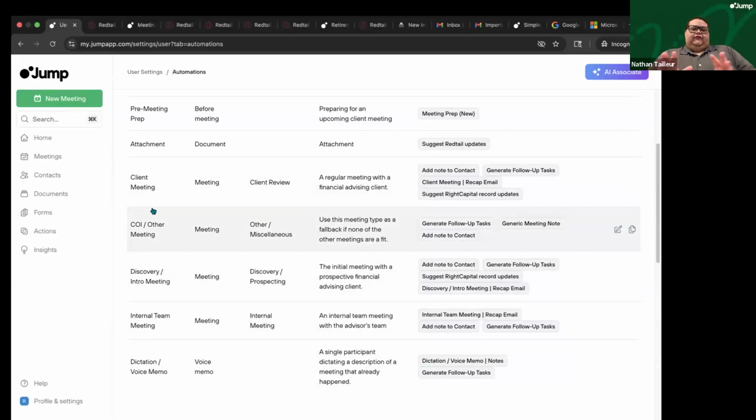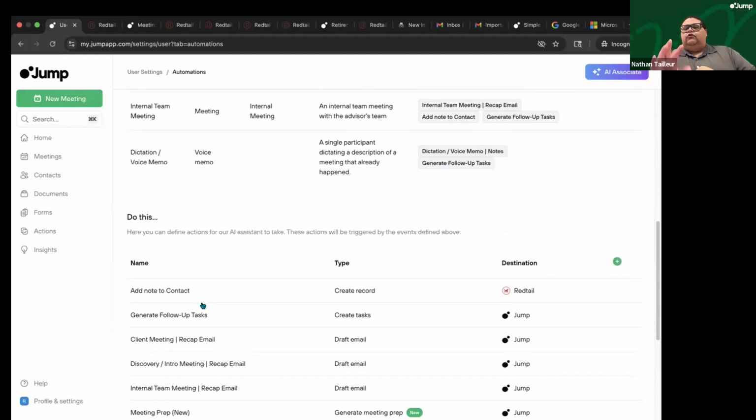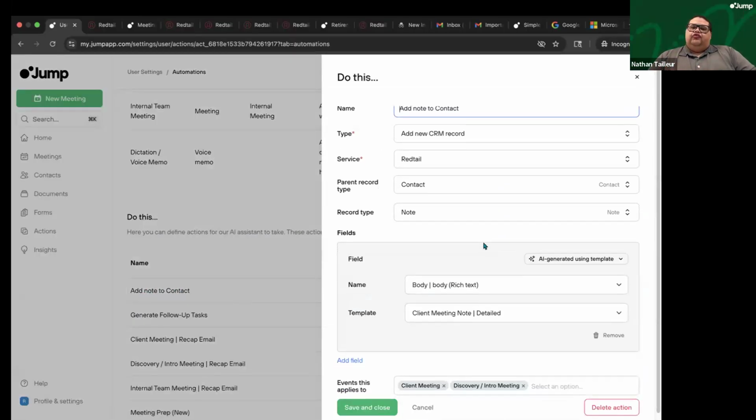Let me preface this by saying you don't have to customize yourself. If you have a really intense request, feel free to use our customization team. We have a customization form you can fill out, and we'll go in and make these changes to your account for you. But the reason I wanted to call out this page is because if you scroll down here and find your add note to contact automation, this is what creates the note and makes it so you can sync it over to Redtail. This automation we can change so that you can sync your notes to different areas in Redtail.